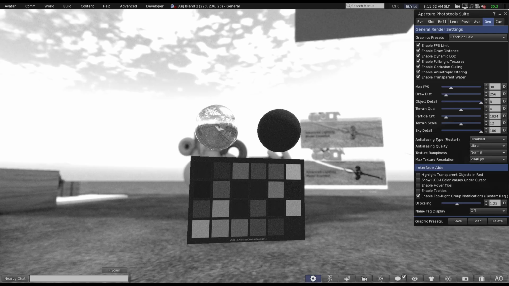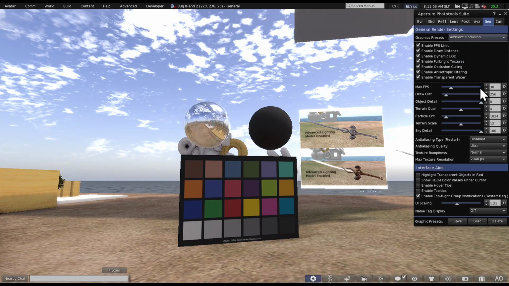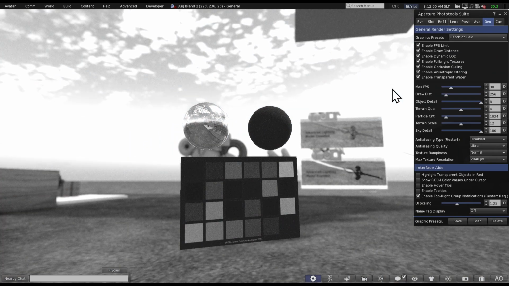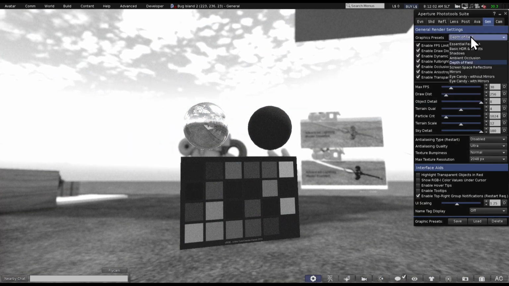Usually it doesn't take that long, but we were on the lowest setting. So let's do another one. Let's go back to ambient occlusion and let's load that again. And you'll see it's instantaneous. But if you're all the way down at the bottom, essential features, it doesn't really have anything turned on. So it can take quite a while to load all of those settings into one.